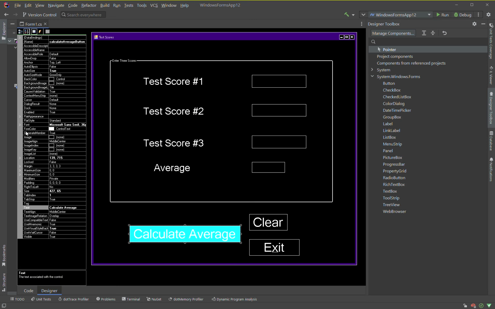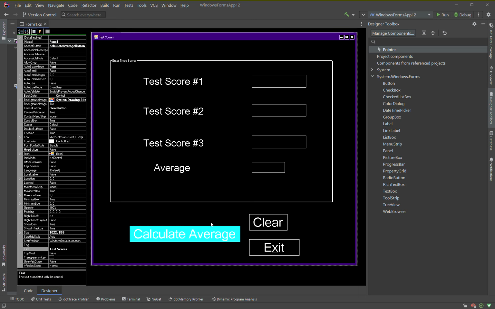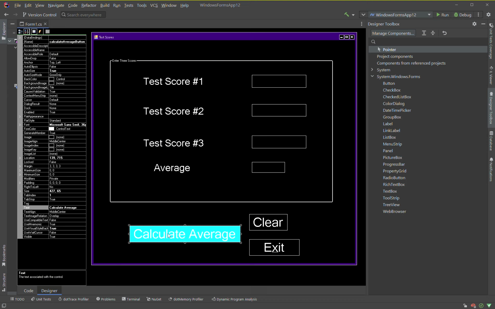Oh, there's more things we can do here. We could set the... I don't know why this went all white, by the way. Okay, so what happened here?